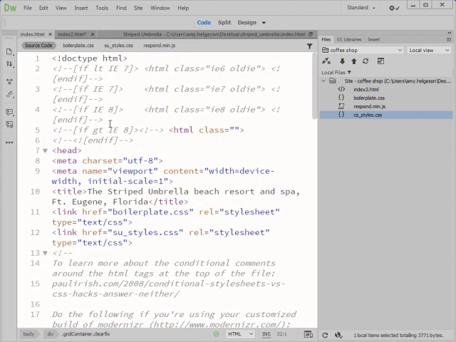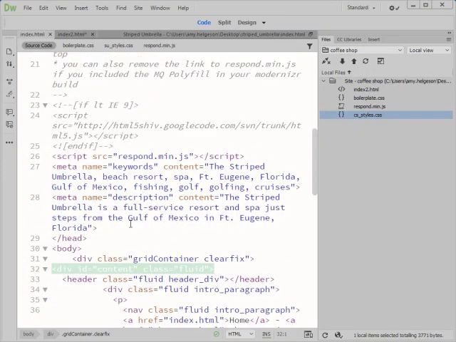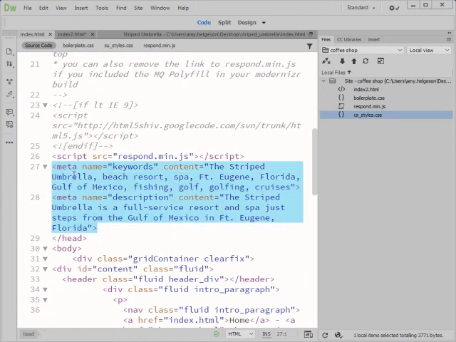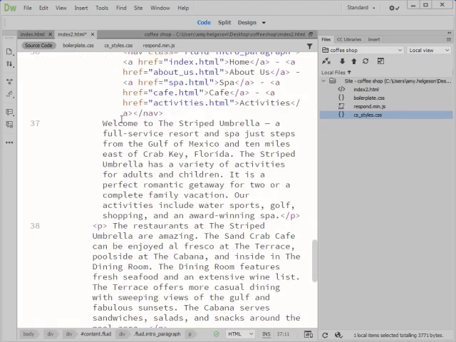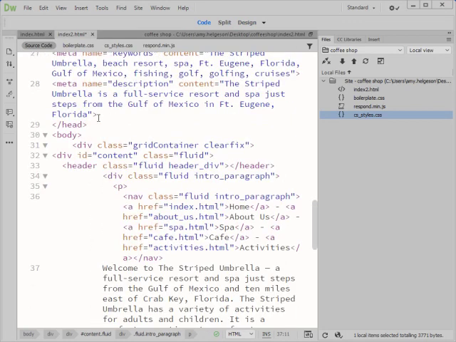And actually you won't have to do this. No, you will have to do this for coffee shop. I'm using Striped Umbrella as an example. Do I have my keywords in here? Yeah. So lines 27 and 28, you will have your keywords for your coffee shop. You're going to copy that, go into your source code, and paste it right before the closing head tag. Mine are there because I'm using Striped Umbrella as an example.